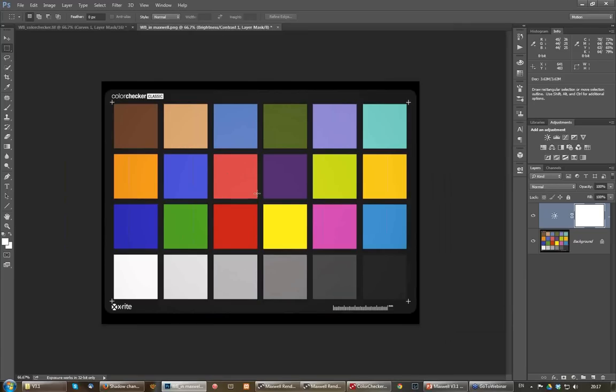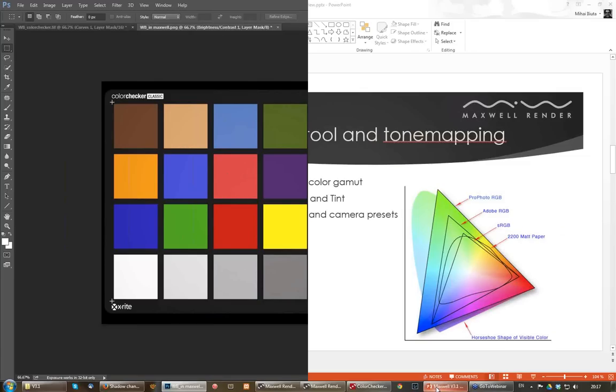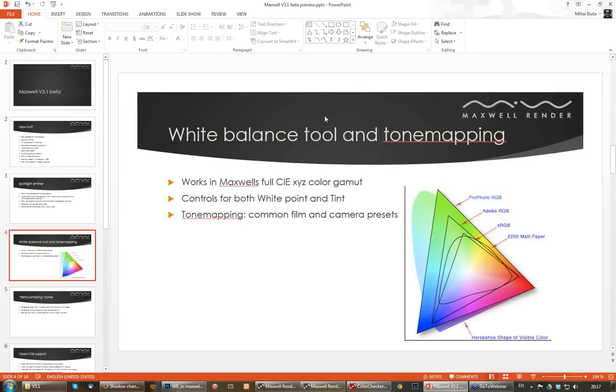And this is entirely due to the color gamut thing. Okay, so that's why it's a huge advantage to do this directly inside of Maxwell, to have this tool.